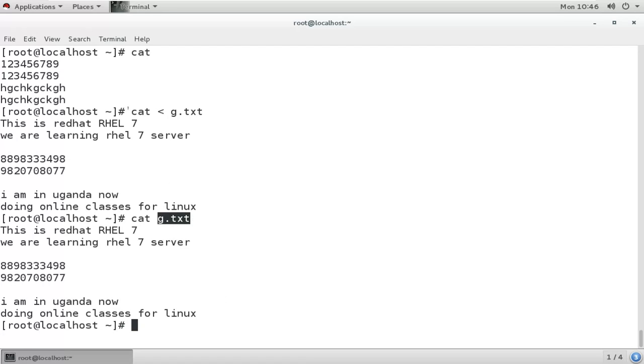So we don't have to give this input redirection symbol, because these commands now take the input directly. In old days, some commands would not take the input from the file, so you could use this input redirection to give the input to the command. Then it will do whatever it is designed to do.